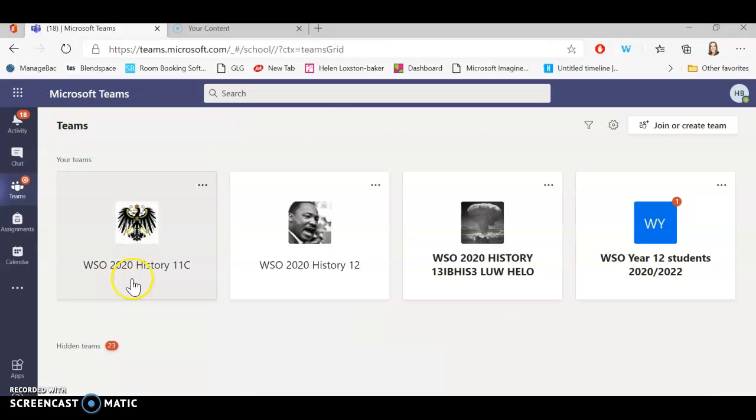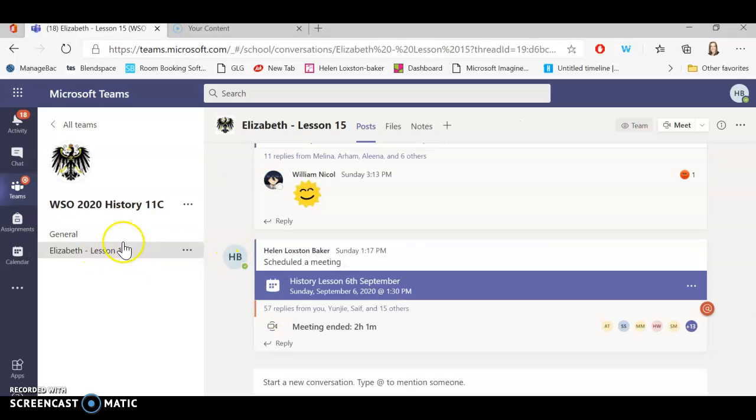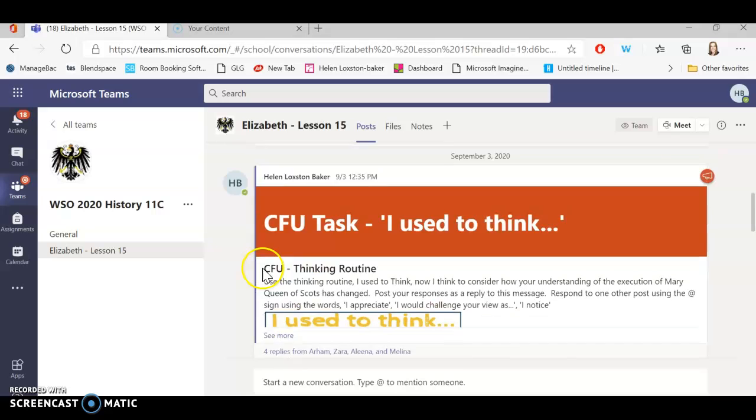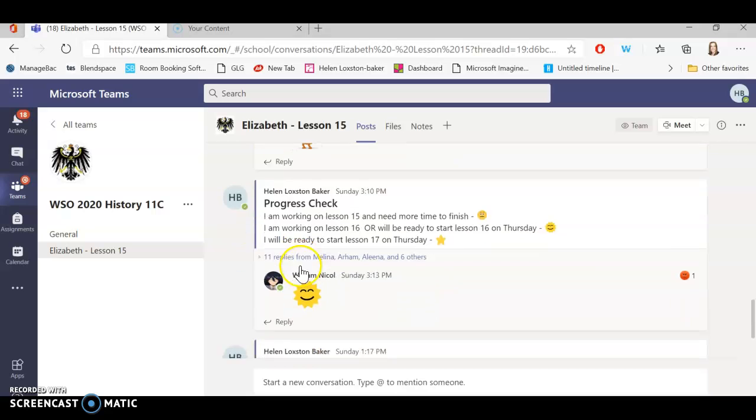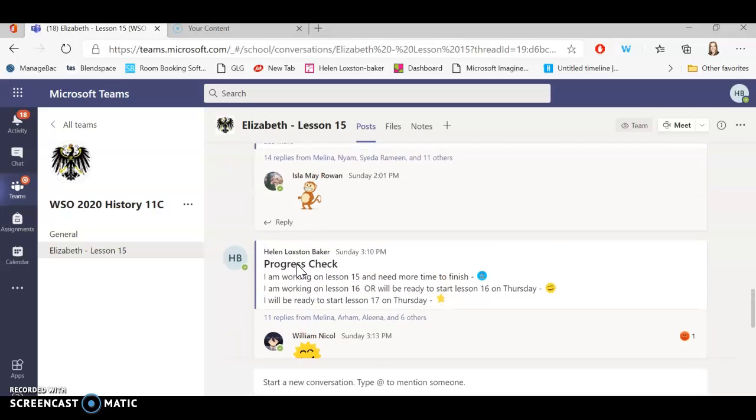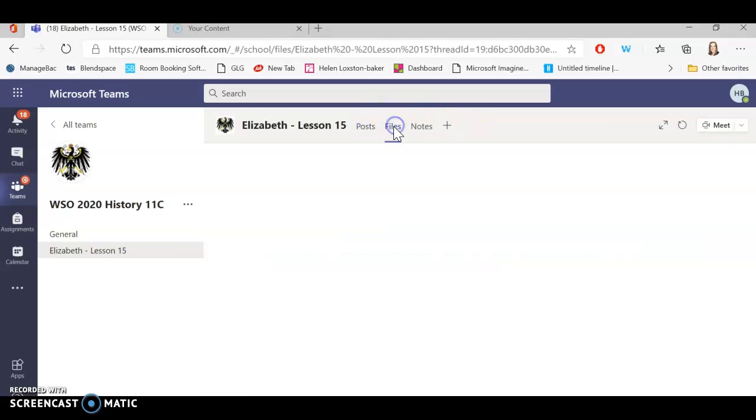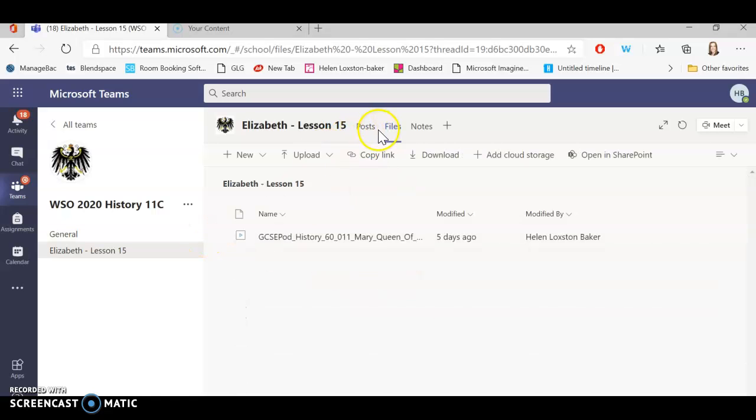So for some of my subjects I have lesson 1, lesson 2, lesson 3 and so on. And I've got an example of that in the Year 11 history class, where it says Elizabeth lesson 15 because that's what they're currently on. Everything for the lesson is within this channel. Then next lesson I'll do an Elizabeth lesson 16, and all the content that's needed for that lesson's there. If you do posts or files, that's actually a link to the notebook, but anything you post in files would go into the files within that channel, which is also quite a useful feature.